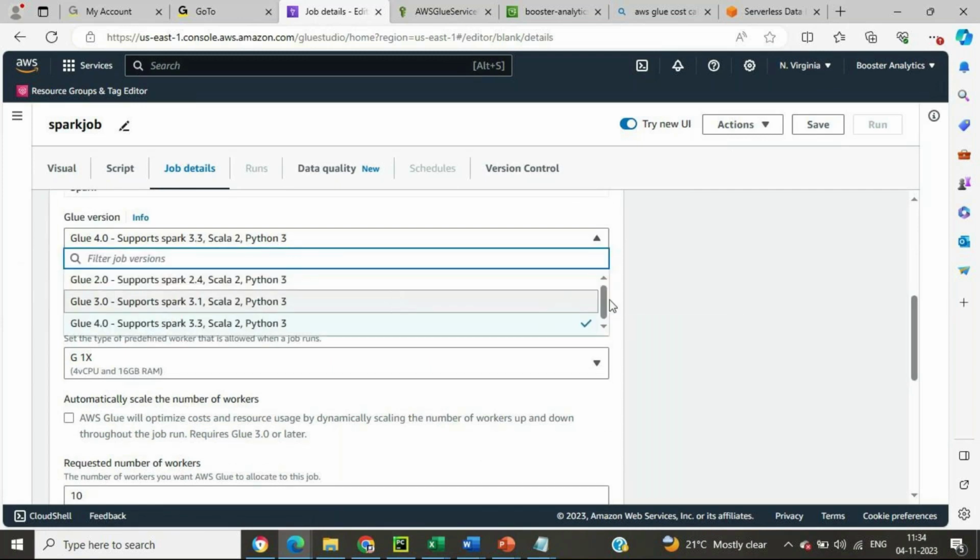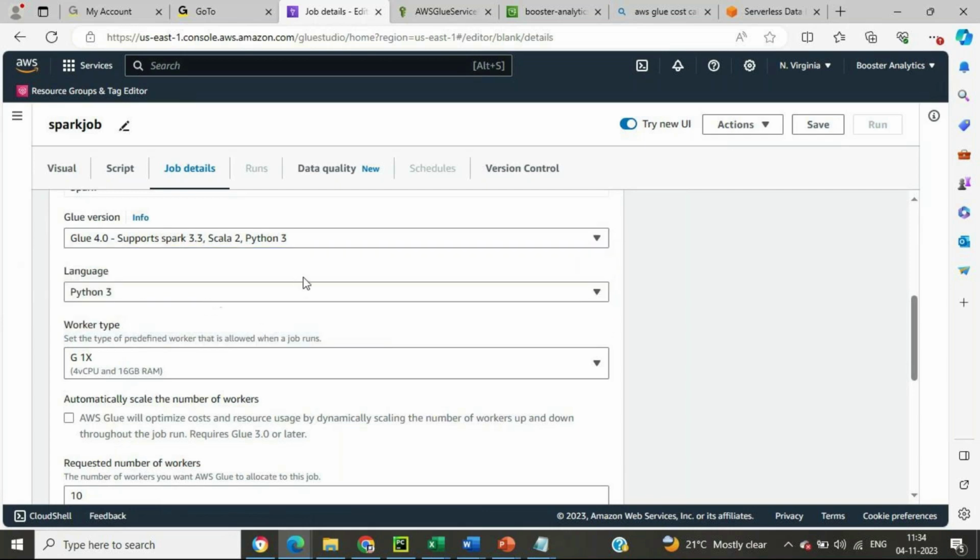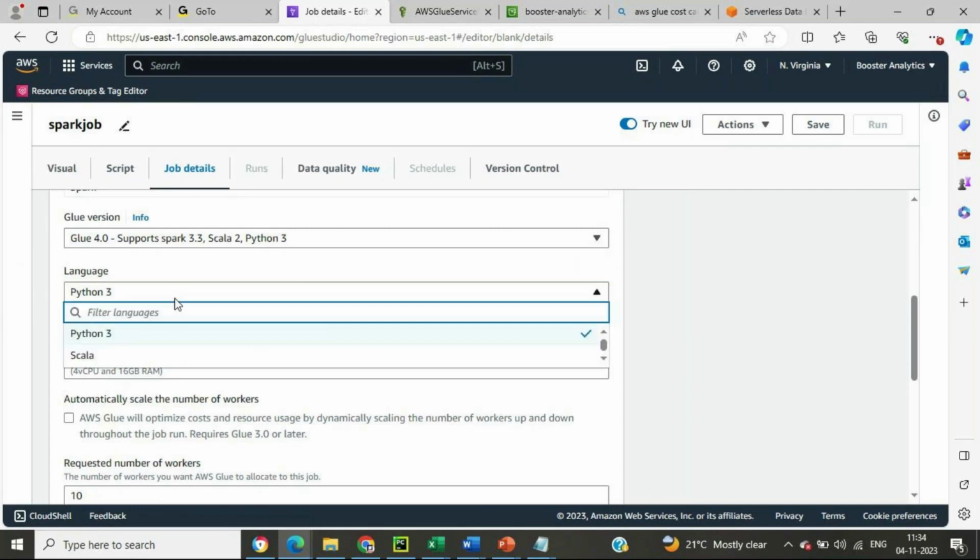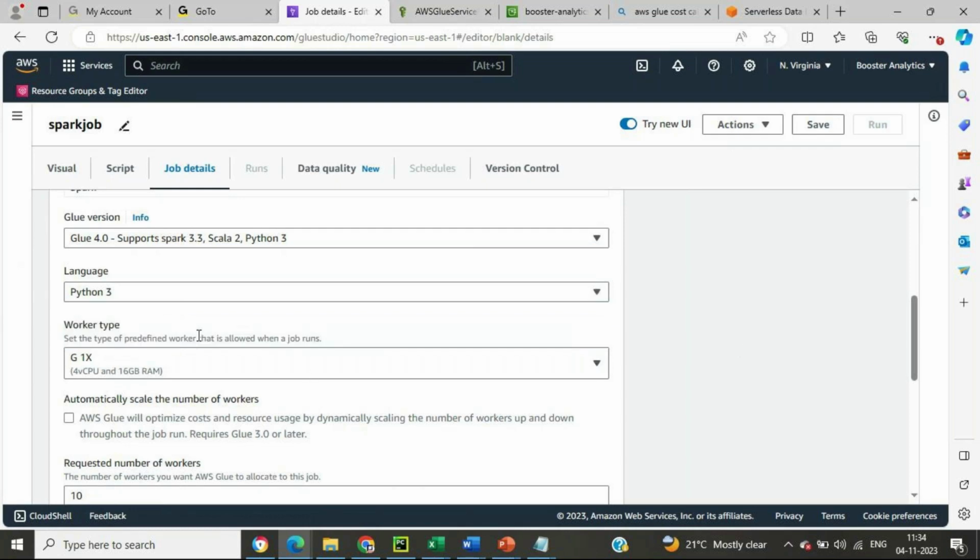So depending upon what you want over here, say Spark 2.4, Spark 3.1, Spark 3.3, Scala 2. Say I just want to have this Spark 3.3, and Python 3 is the language. You can choose Scala or Python, whatever you want. So let me proceed with Python.